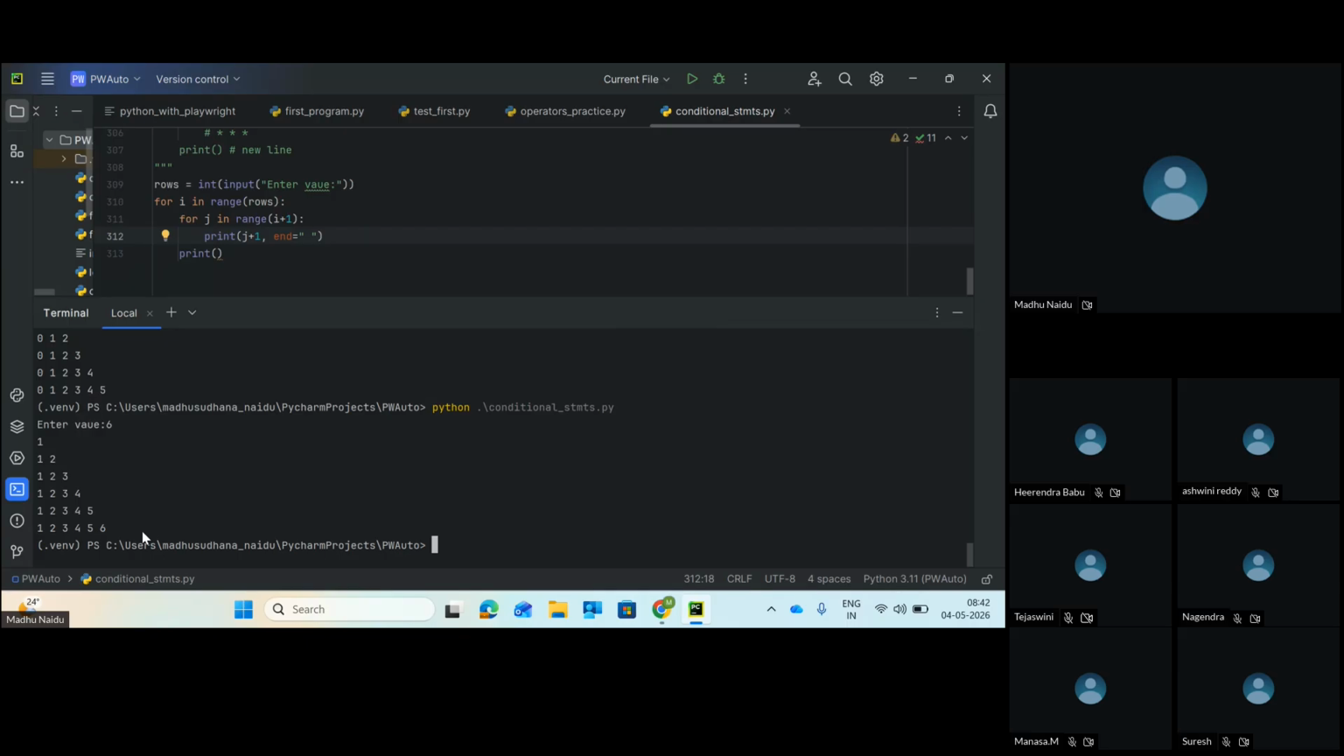Sometimes they will ask for alphabets, to print the alphabets A, A B, A B C, A B C D, like this. For that also we can use ASCII values. There is a concept in ASCII values. Alphabet characters, uppercase, start from ASCII value 65, to 65 plus 26, meaning we have 26 alphabets, right?